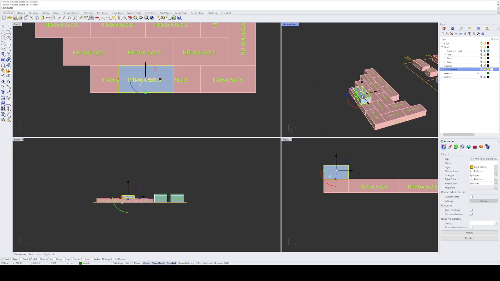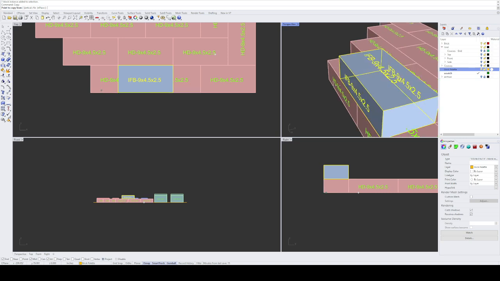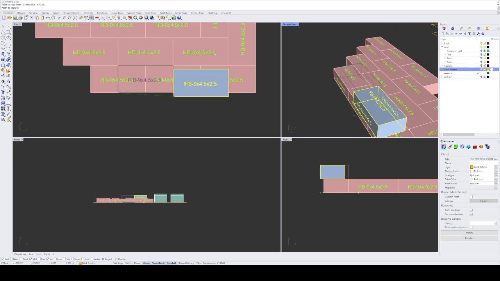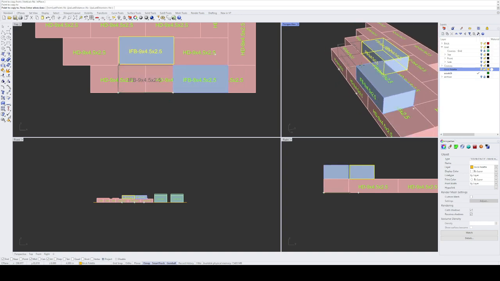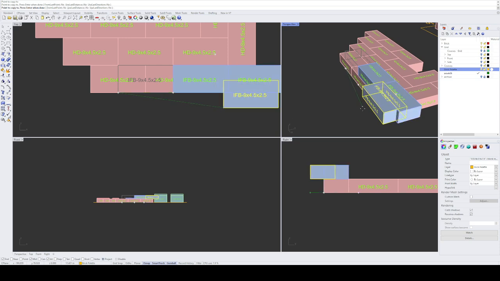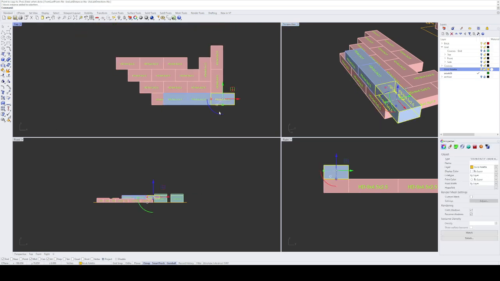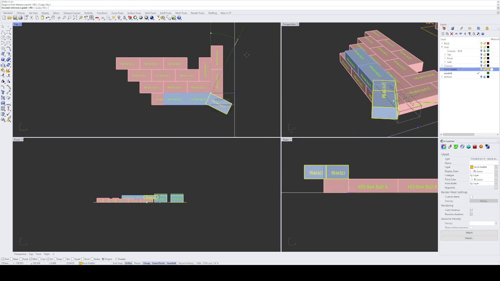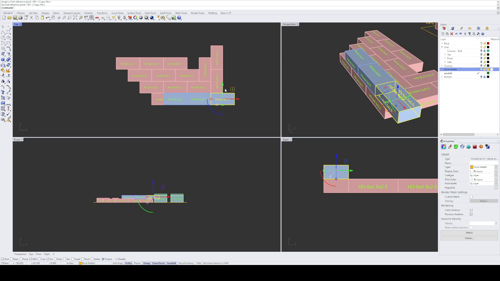Now, some people prefer to work in a 3D view. You could do that too. You could say copy. You could snap. You could do it this way if you want. Rotate. Turn my ortho back on. Go. Oops. Let's try that again. Rotate. My center of rotation. I'm going to click there. Click there. There we go.